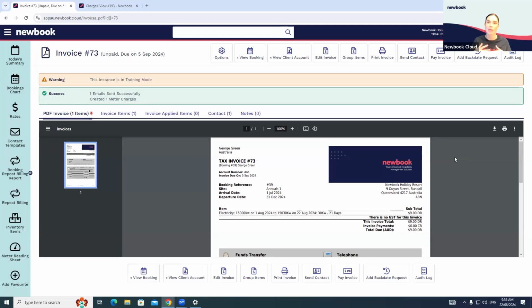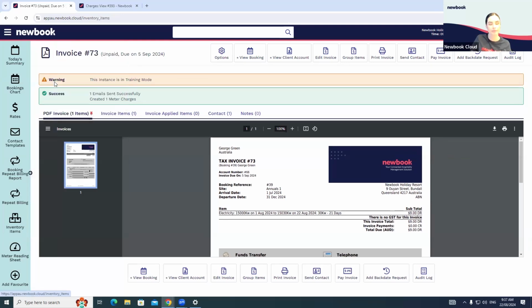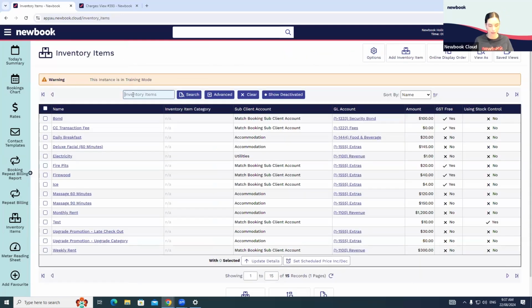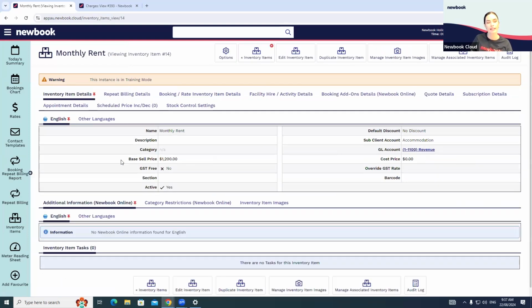So instead of having to come in and adjust every single account, you can actually adjust the inventory item and add a scheduled price increase onto there. I'm going to jump into our inventory items page. Once we do that, I'm going to type in rent to find my monthly rent inventory item. I can see currently it is at $1,200 a month. And all I need to do now is select the edit inventory item button up the very top here.